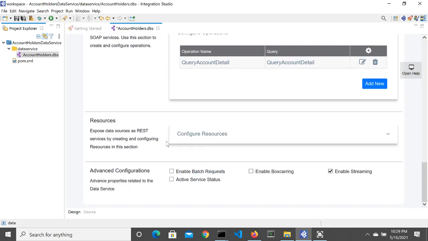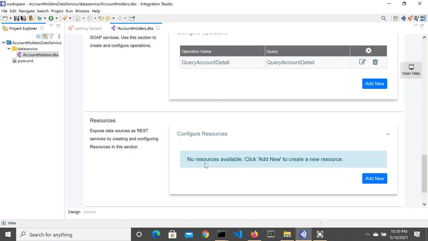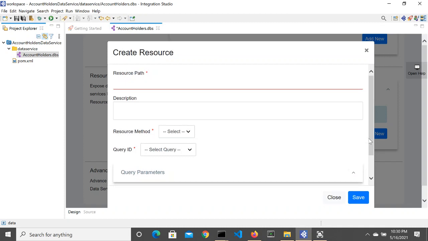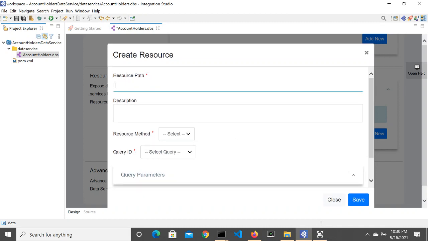And if you want a REST service, of course we do, because we're going to have a REST service here, and you need to provide expose data sources as REST. Here you can have both SOAP and REST services exposed. So resource path is whatever that resource path that you like it to be. So I'm going to say account detail, and you can provide a description as the way that you want. You can specify the method in which you want to call this particular service to fetch your details.